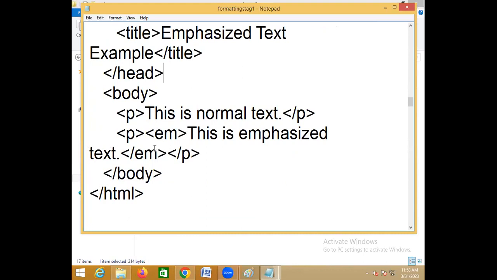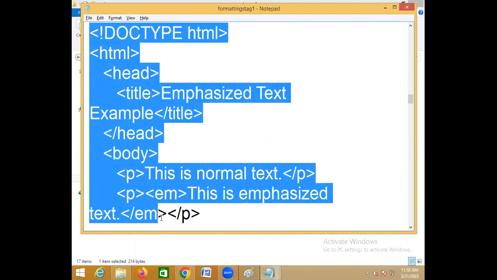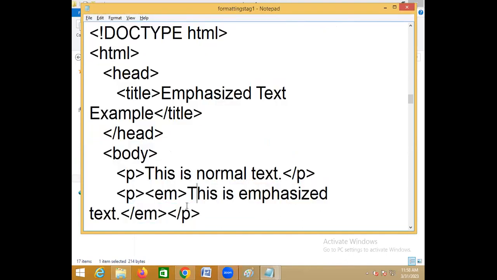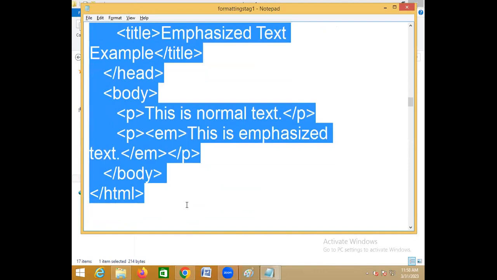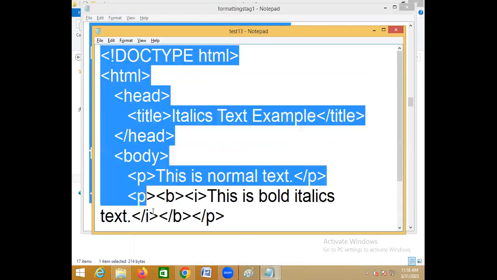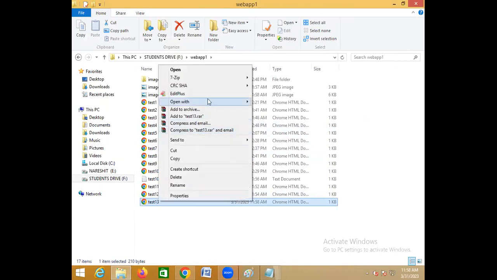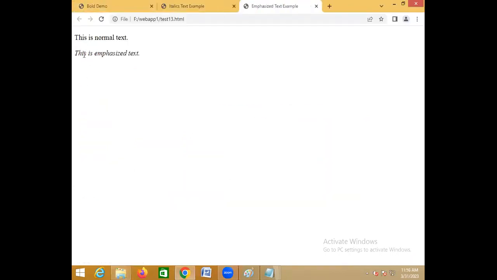Now you can see there is a text which is given in normal, and there is also emphasized text. Normal text is there and emphasized text is also there. Just to see here, just remove this. Now if you run this, you can see this is which text here? Emphasized text. But is it displayed in the same format like which one? Italic.